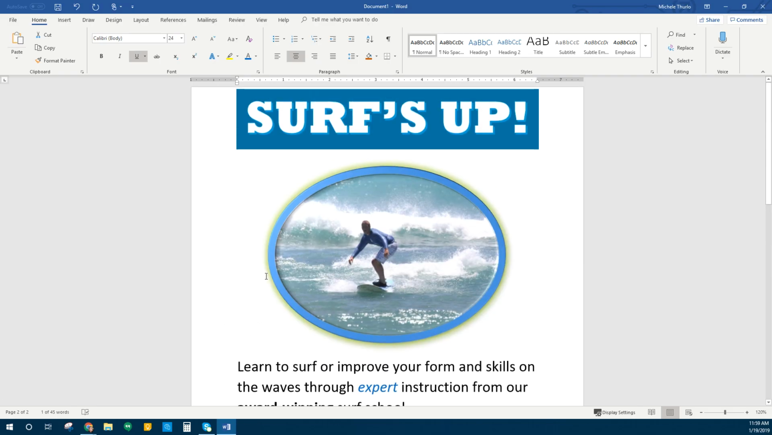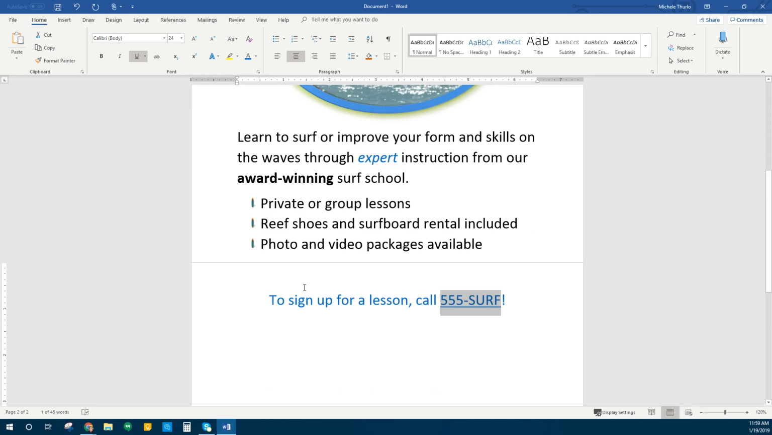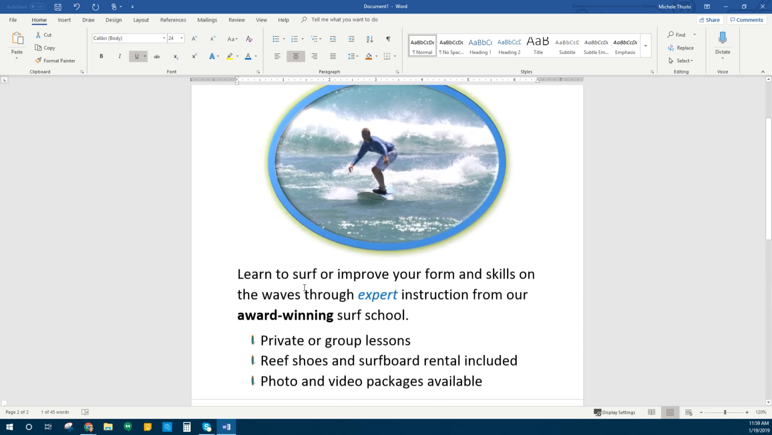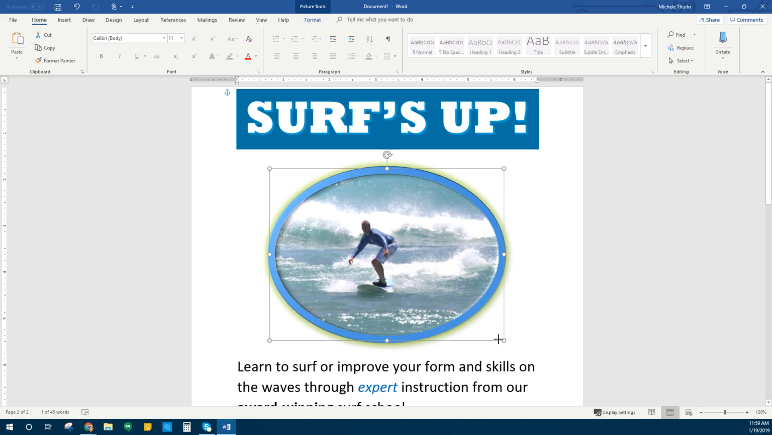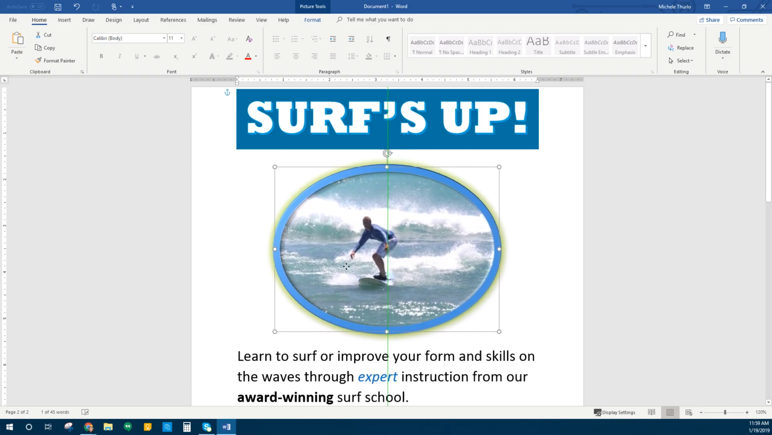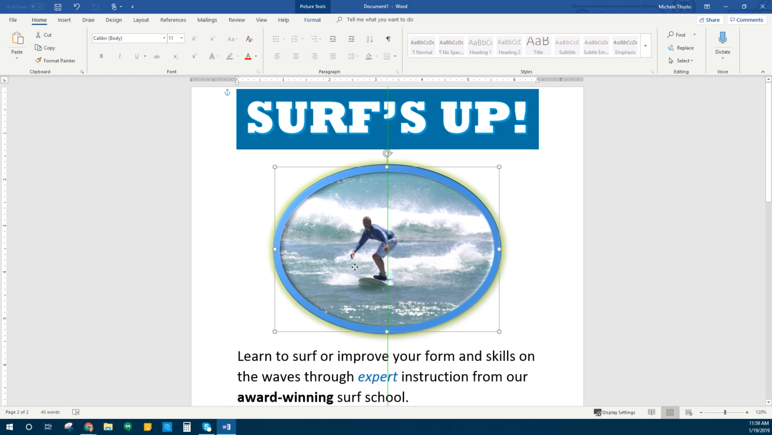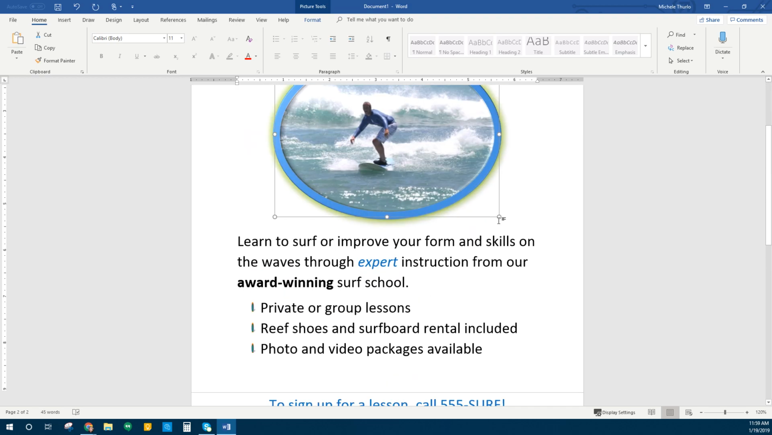And my flyer's looking pretty good, except it's on 2 pages. So maybe I want to make my picture just a little bit smaller. I can move my picture then. I've got to recenter it because I want it in the center. Did that work? Not quite.